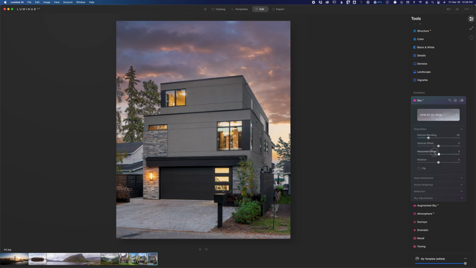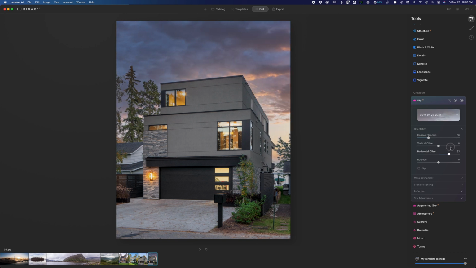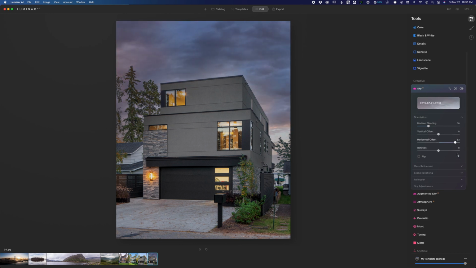And we're going to go ahead and find the sun first. It's right here. So we're just going to push this back to the right a little bit because that's where the sun would have been in the actual image. That's probably good right there.